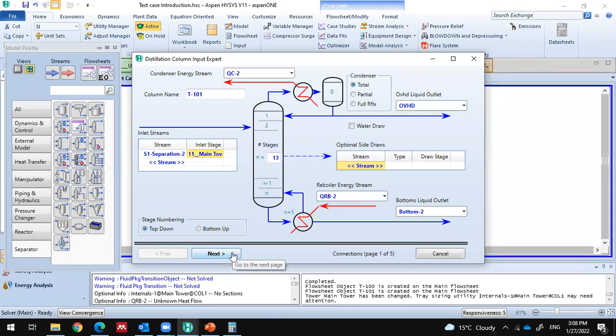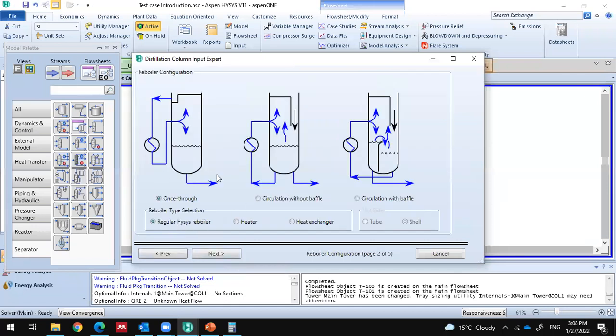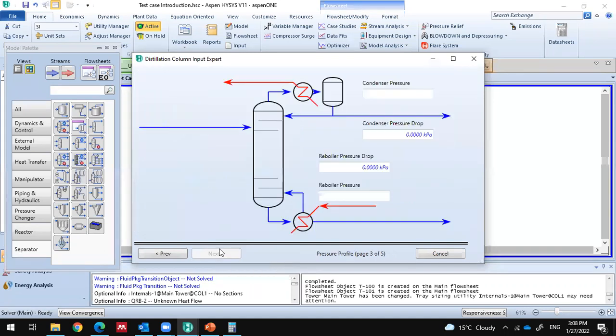I can click the next button. It is activated now, and I can go to the next step. In the next step, there is some information about the reboiler type, like for example, if it is once-through with circulation or other. Usually we keep it the default regular Hysys reboiler. If you have a specific heater or the information available, you can use them. But usually it is the default version that we keep in the simulation file, and we can click next.